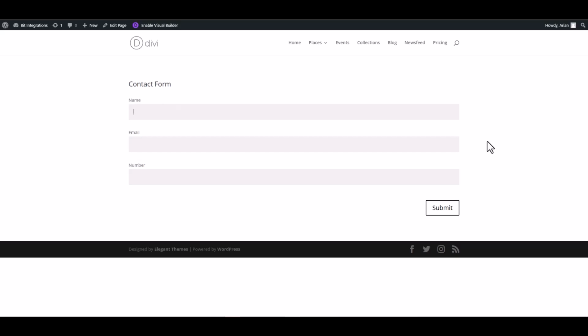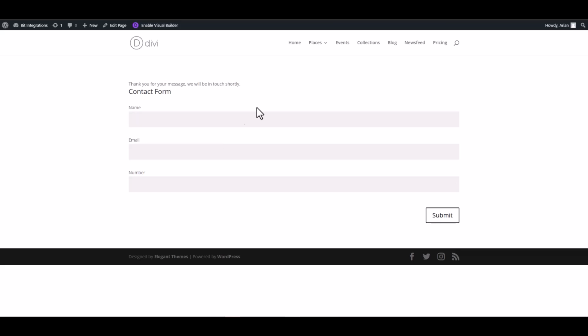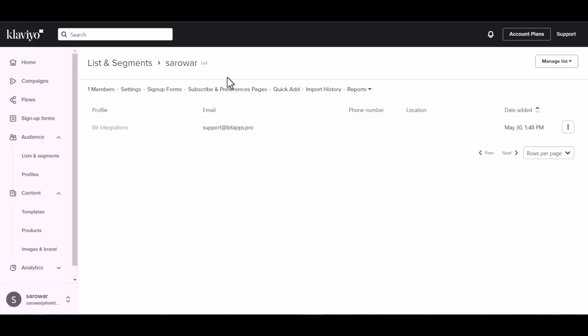Let's submit a form. Submit the form. Now go to the Klaviyo site, and you can see the data came successfully into Klaviyo.